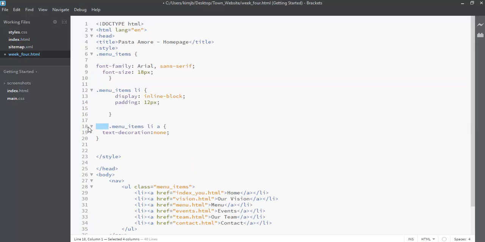So what this is doing, remember, this is like main, sub, and sub. So everything within the menu items class that's an LI that has an A, which is an href, which means a link. So it's referring to this right here. This is saying text decoration none, and it's going to remove the line beneath the links. So we hit save, and we refresh, and there, voila, you have your basic navigation menu.